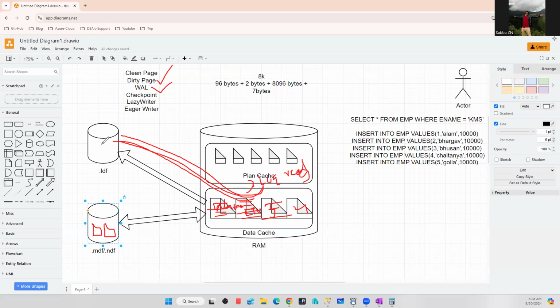So subsequently, the data is moving to the LDF file as well. Whatever changes you are doing in the buffer, at the same time the changes are reflecting to the LDF file. That's the reason we call the LDF as storing all change related information, in the form of log records. In the LDF file it is storing.